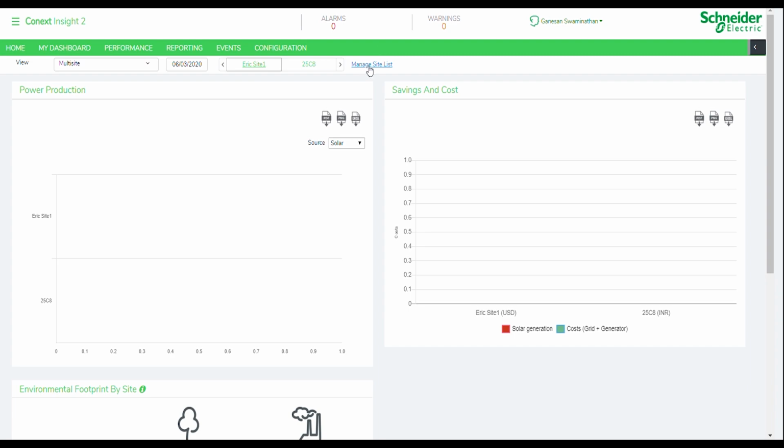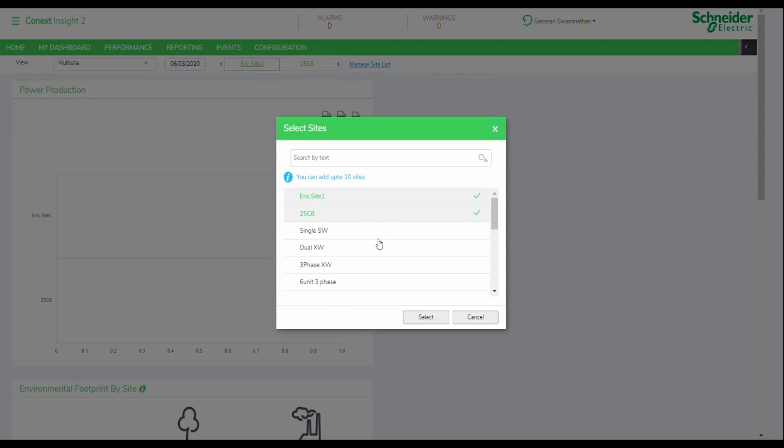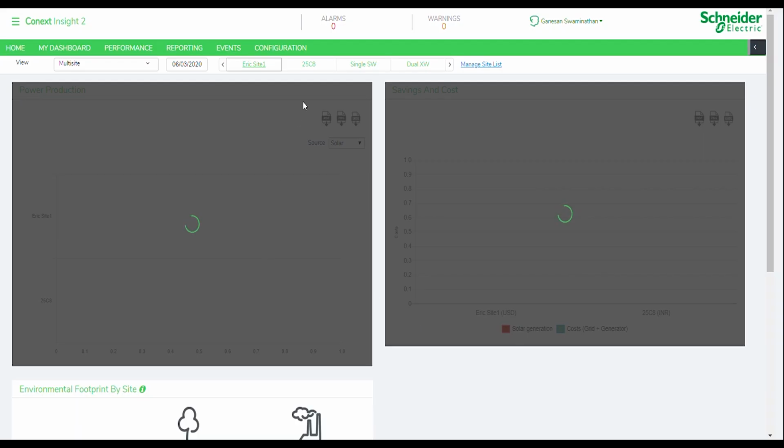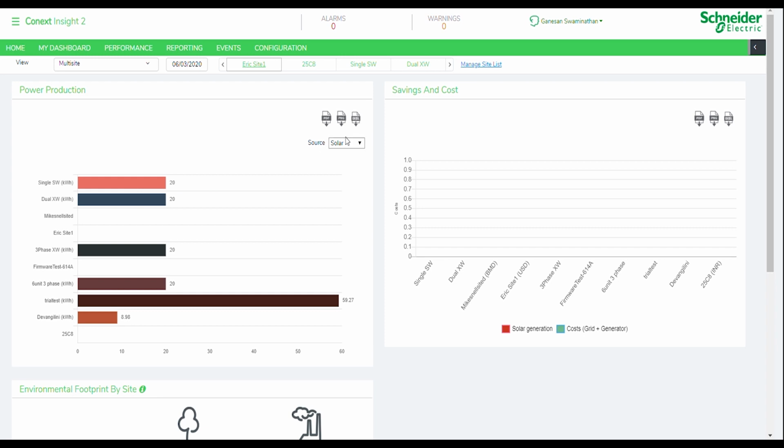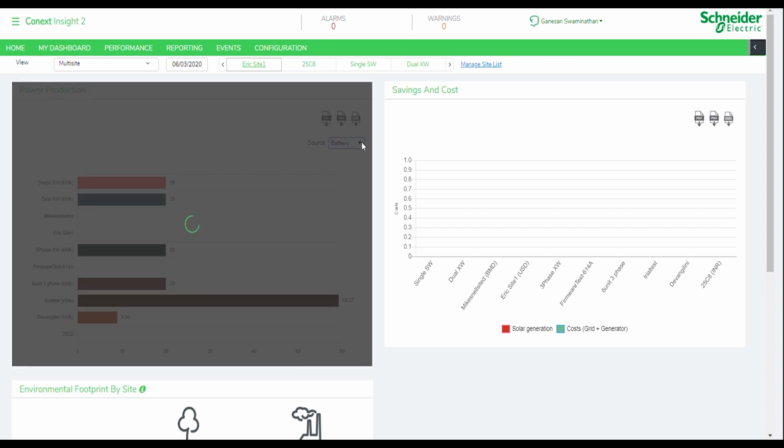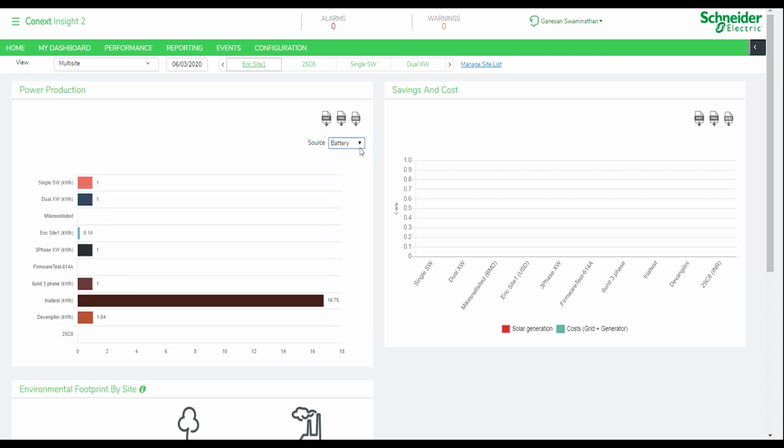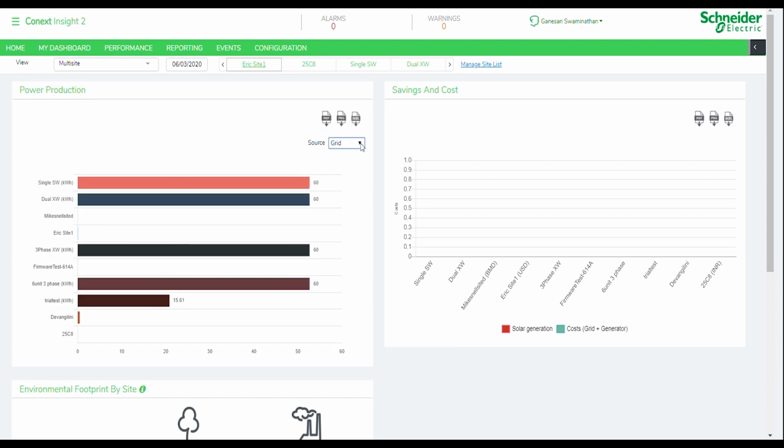Multi-sites allows you to select a list of sites. And again, please bear in mind that in this case, we're looking at a lot of demo sites. But a list of sites to compare, and it will show you what your solar production on these sites looks like relative to each other. You can look at your battery, so the energy usage from the batteries, grid consumption, and so on. You could also look at your solar generation or costs if that data is available.